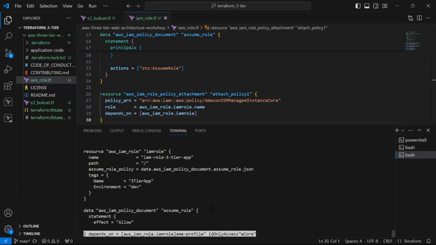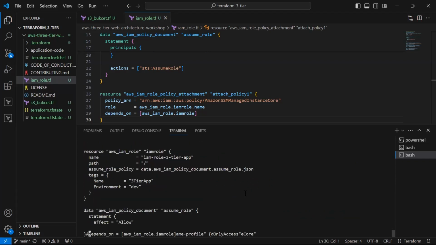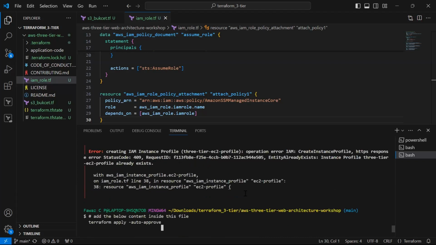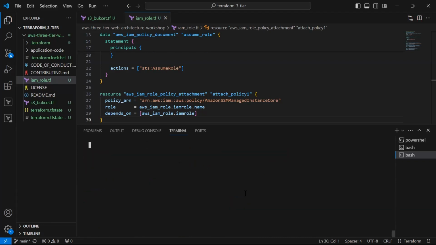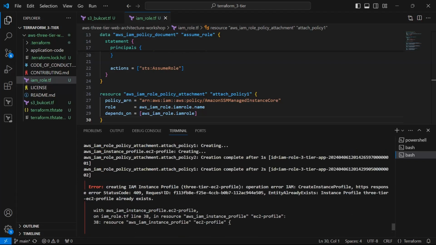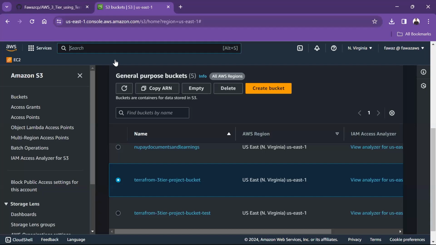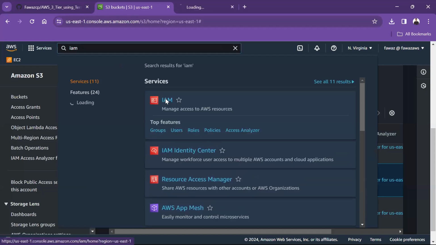Okay, I'm getting some error. Let's see what that error is. I think the error is because I have already created an IAM role with the same name. So I'll copy it from here, go to my AWS Management Console and open the IAM.